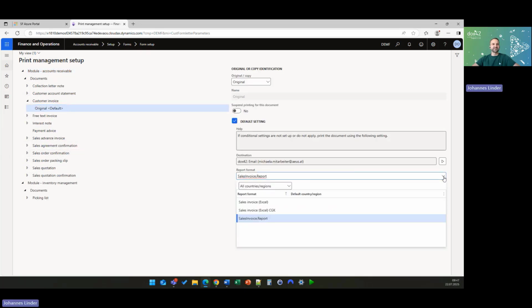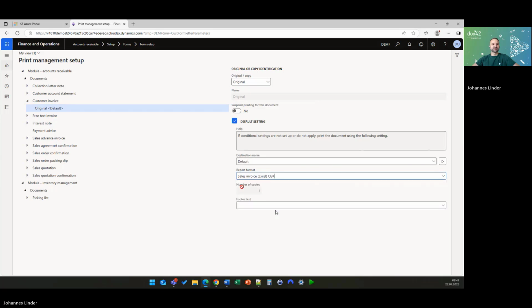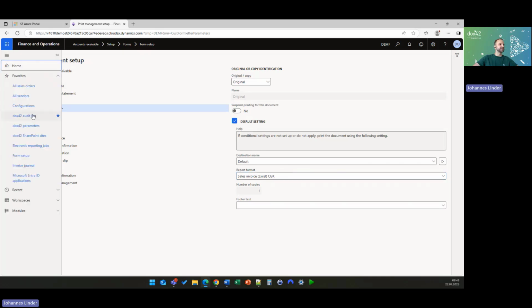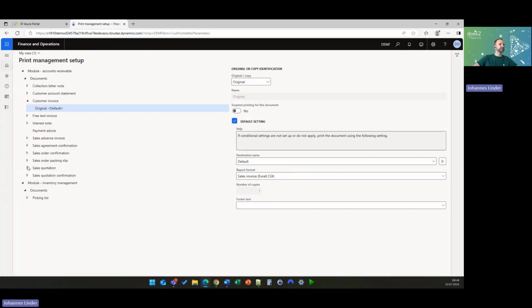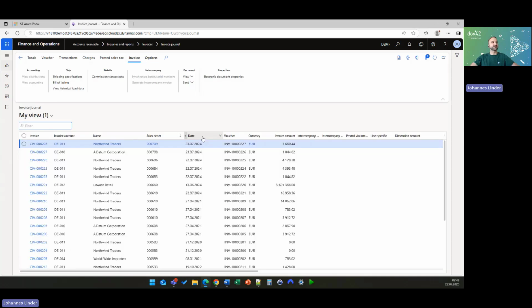For the sake of demoing it, let's switch to the electronic reporting. And also one note here, as you can see, you can trigger from the print management both the SSRS and the electronic report configuration if they are set up correctly. Right, sales invoice is set up, the default is set up, and let's have a brief look into the invoice journal that already uses the new print destination.